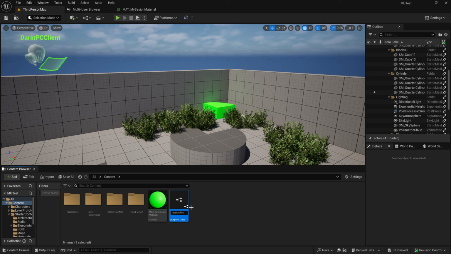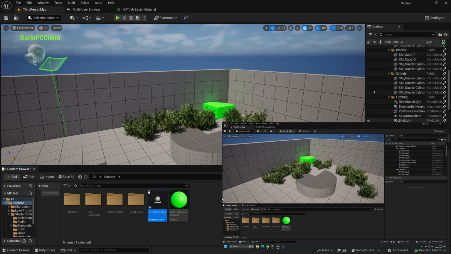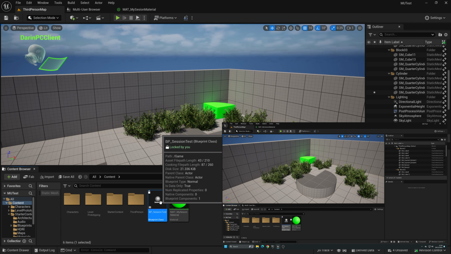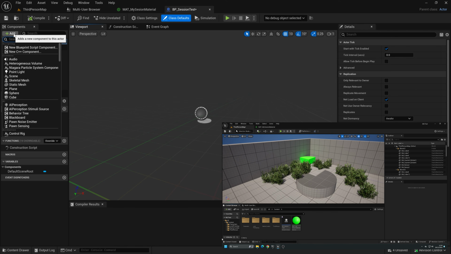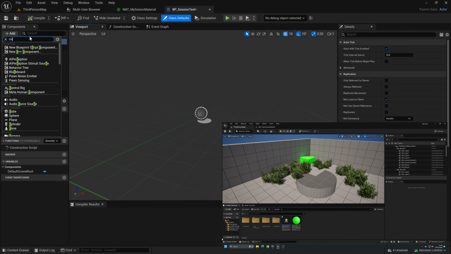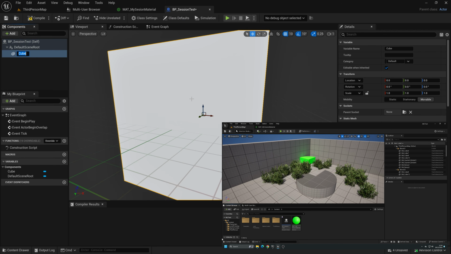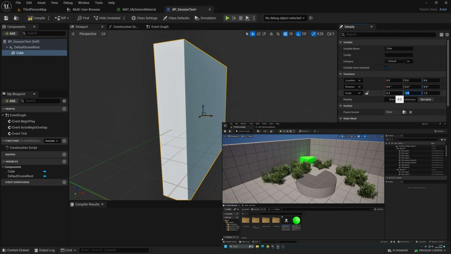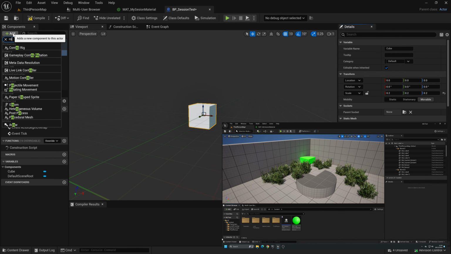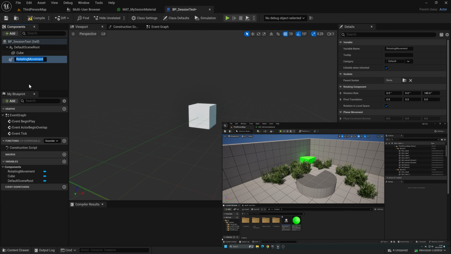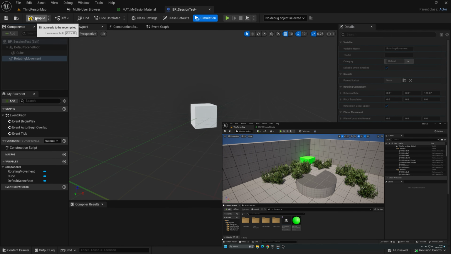Once you create that on one machine, you can see it has subsequently appeared over here on the server as well. If I come into this and double click on it, we can create a very simple blueprint. Let's add a cube, scale it down, and add a rotating movement to it, and we'll simulate. So we've got this awesome blueprint here.